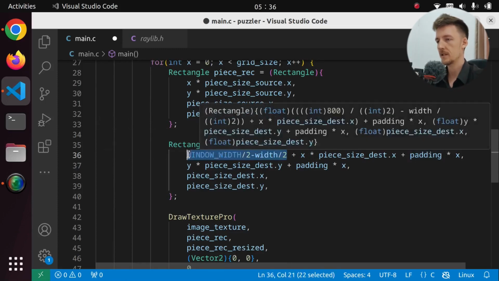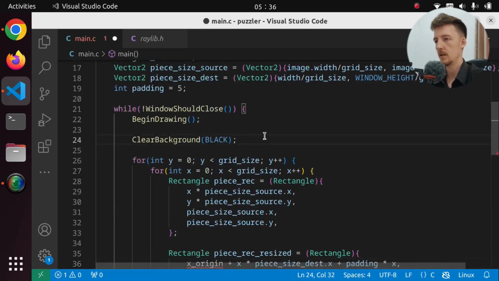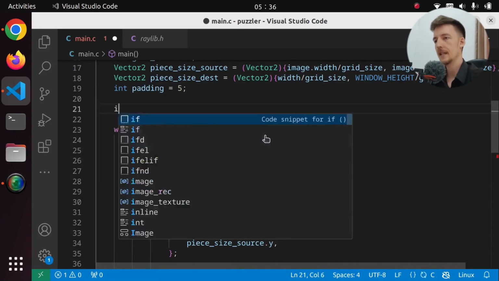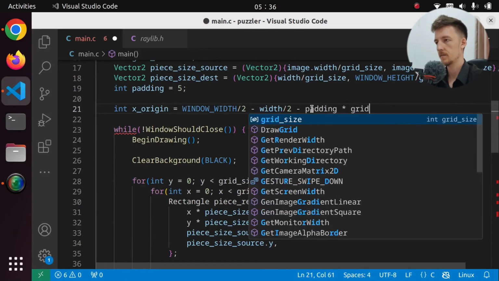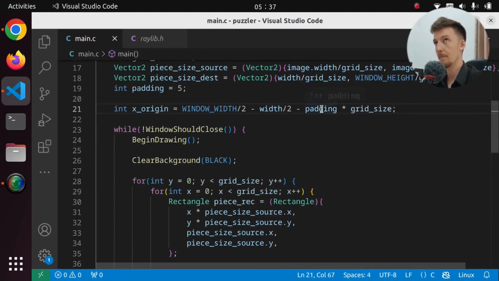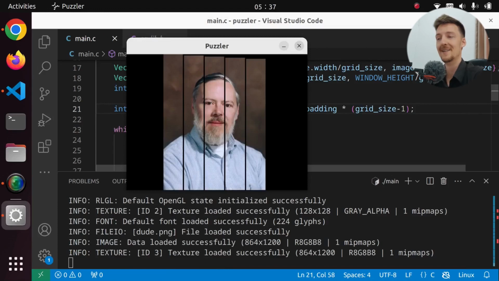So let's call this something like X origin. And let's do it here. Or in fact in here. Int X origin is this one minus padding times grid size. Right? Because we have to remove the padding. But not for the last piece. So this has to be -1. So now, if we compile this thing and we run it, then it almost works. What's going on up here?